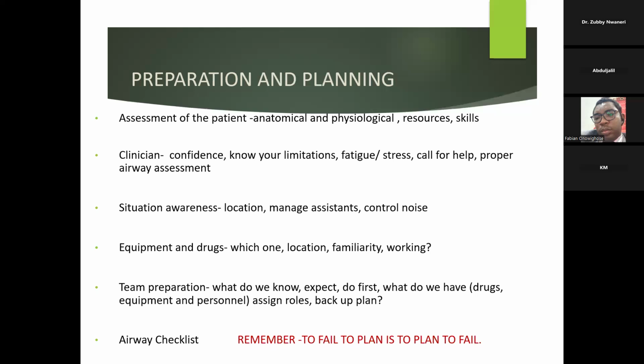So under the preparation and planning, like we've said, you've assessed the patient anatomically, physiologically, your resources, and your skills. Then clinician confidence, know your limitations. Am I tired? Am I stressed out? Call for help, and proper airway assessment is dependent on the clinician. Situation awareness. Where are we? Are we in a place where we can get everything we need? Do I have assistants that would help me adequately? Is there too much noise? Do I need to move this patient elsewhere?